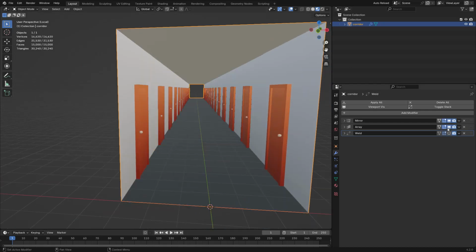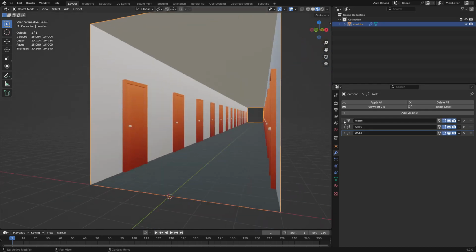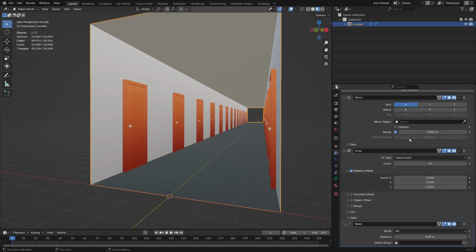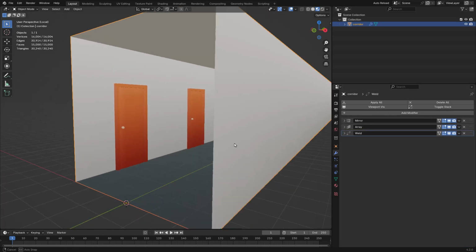And then I applied these modifiers to make the corridor: mirror, array, and weld.